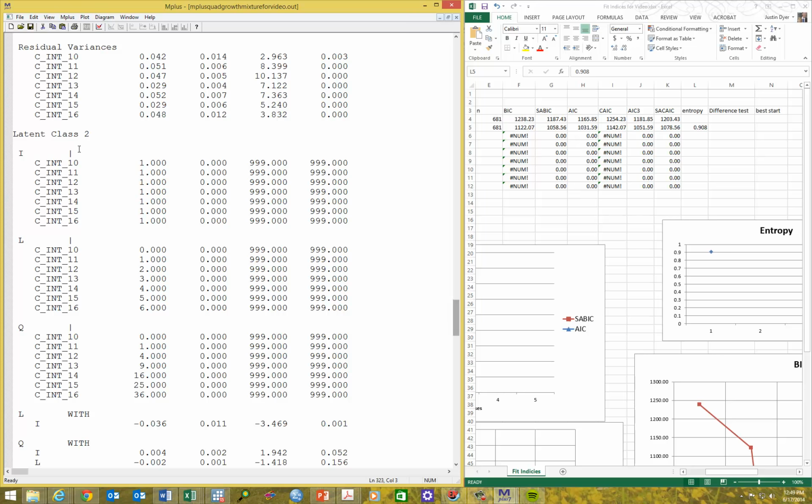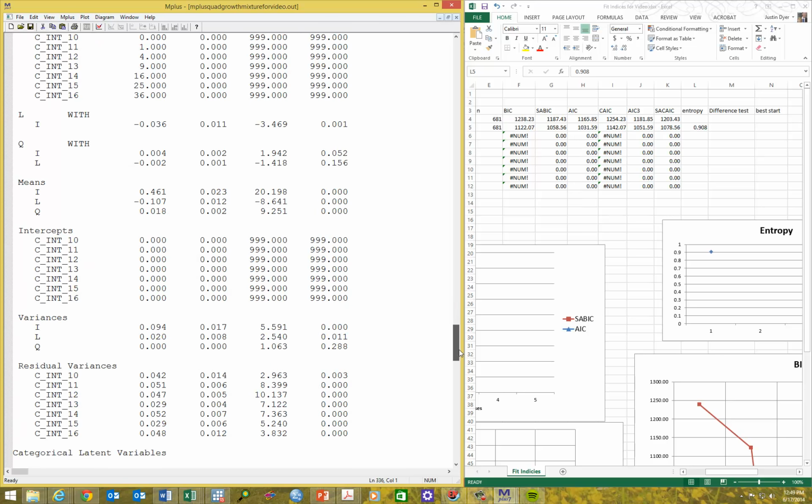Now we go down to class 2. Here are the estimates for class 2. And you can see quite a different story here, where we have significant linear slope, significant quadratic slope, and variance in the linear slope, but no variance in the quadratic slope.